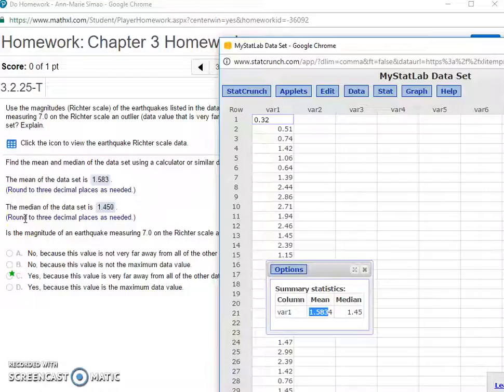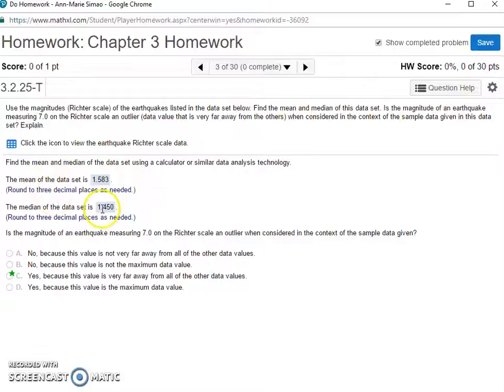And then the median, they also want rounded to 3 decimal places. Well, I only have 1.45. Remember droppable zeros. I can add a 0 at the end, and that will not change the value. So 1.450 is the same as that 1.45.